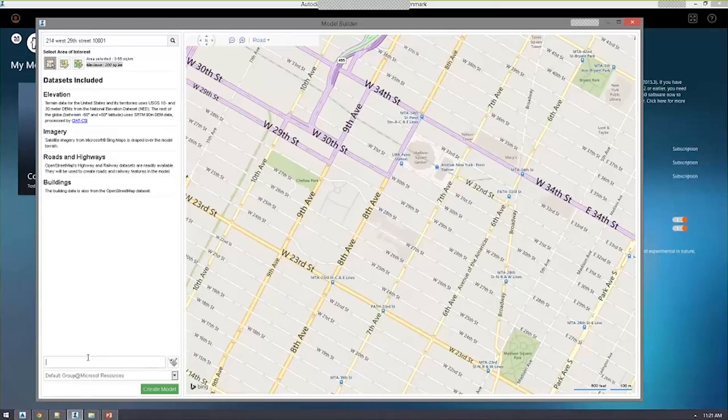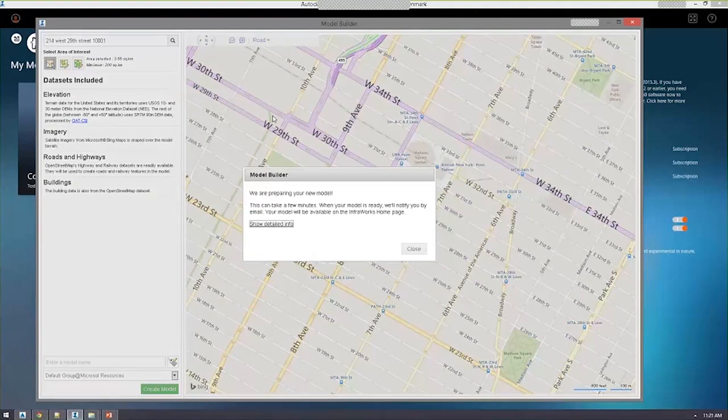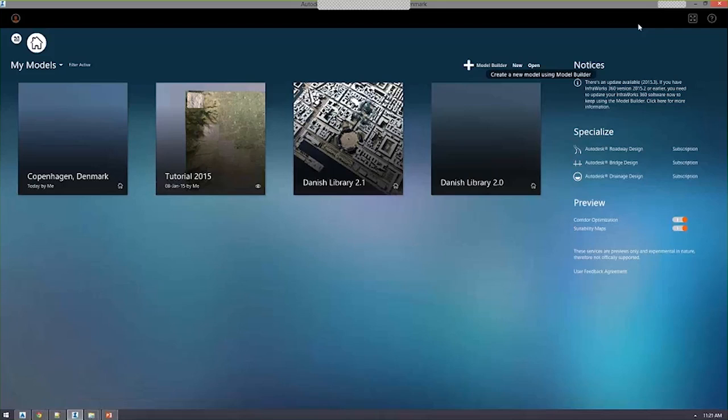So I'm going to just give this a name. I'm going to call this Microsol Resources HQ, and I'm going to just click Create Model. And now I'll get a little information that my model is being prepared, and I'll be notified in several minutes when it's ready. So I'm going to just close that, and we'll come back to that a little bit later.